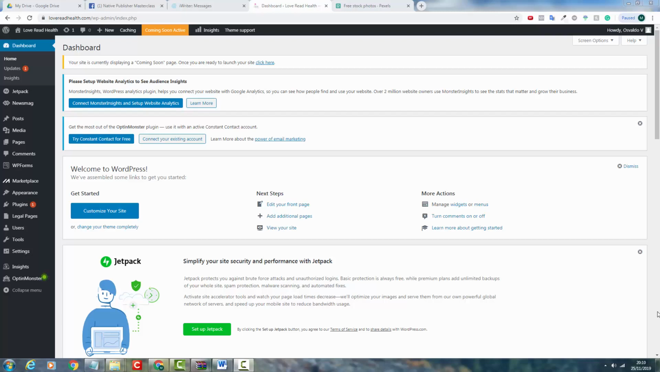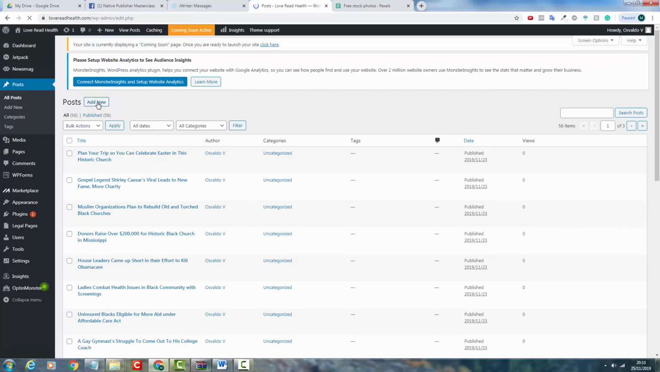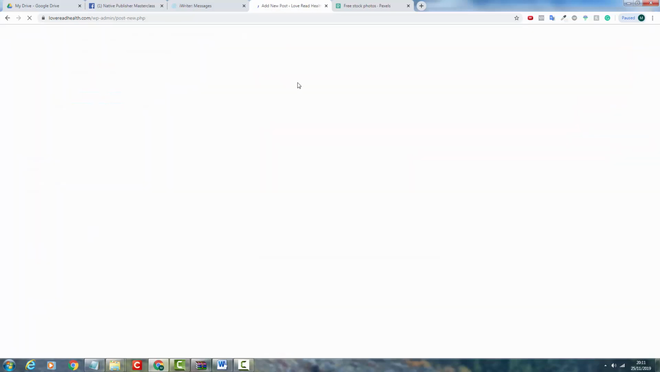Alright guys, in this lesson I'm going to be showing you how to publish an article over onto your site. Now this is actually very straightforward. It is literally just copy and paste, but I'm going to walk you through it regardless. So we'll come over to post, we'll go to all posts, we'll go to add new. So we'll give that a moment to load.